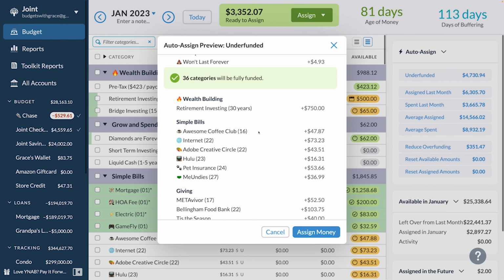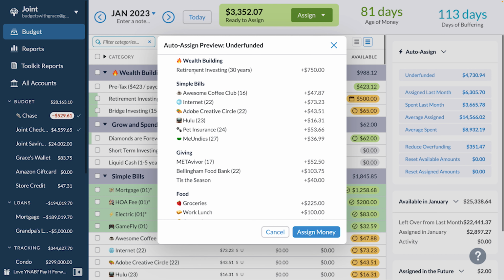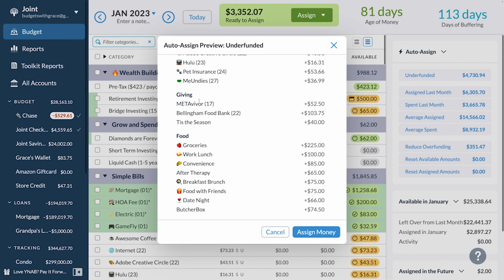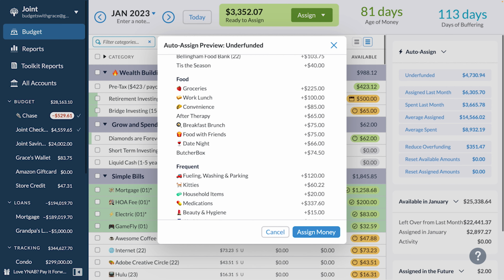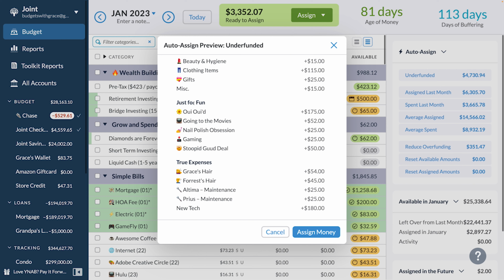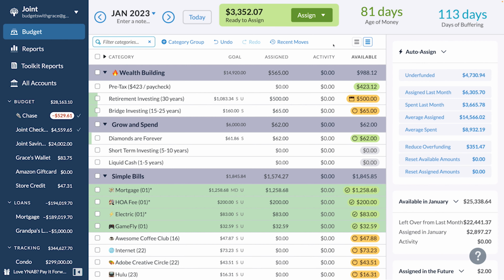So we'll fully fund our retirement savings, the rest of our bills for the month, rest of giving for the month, rest of food for the month. Frequent is covered, just for funds covered, true expenses. I think instead of fully funding everything, I'm gonna fund most things and then try to fund my wedding and travel goals.